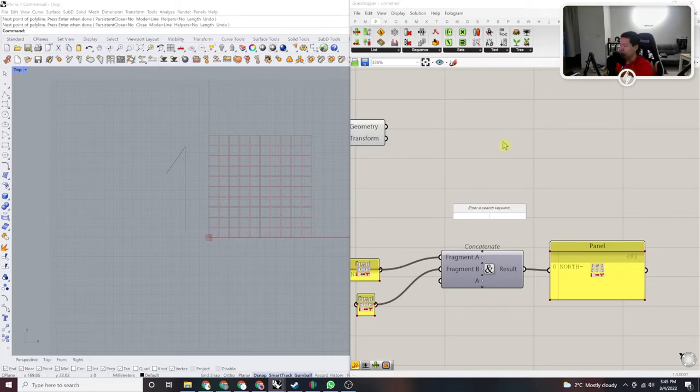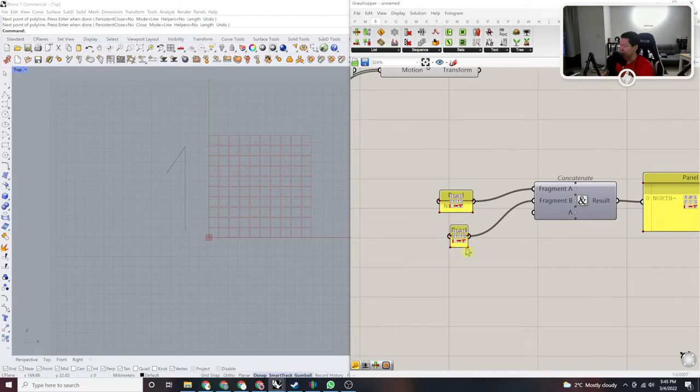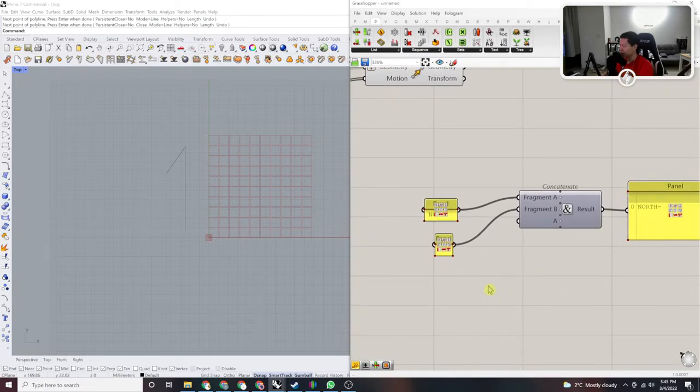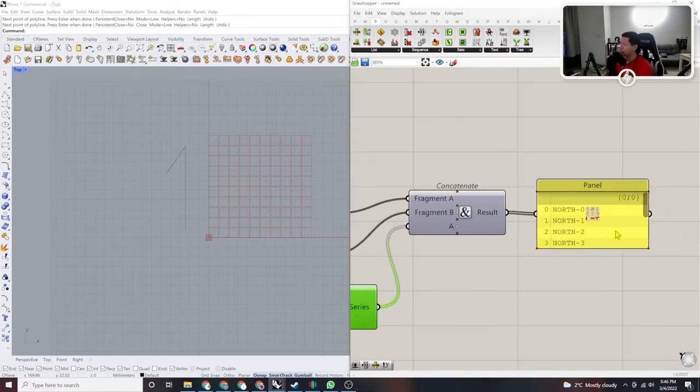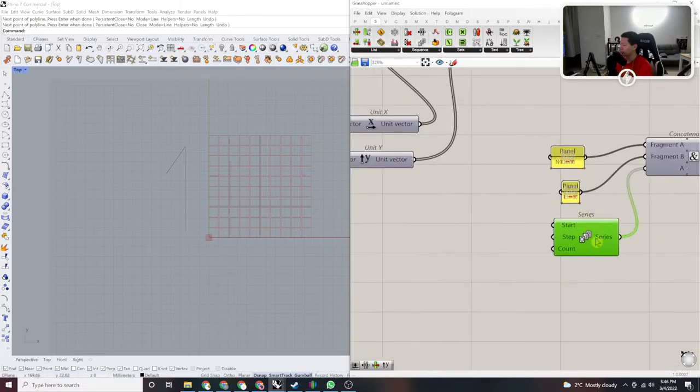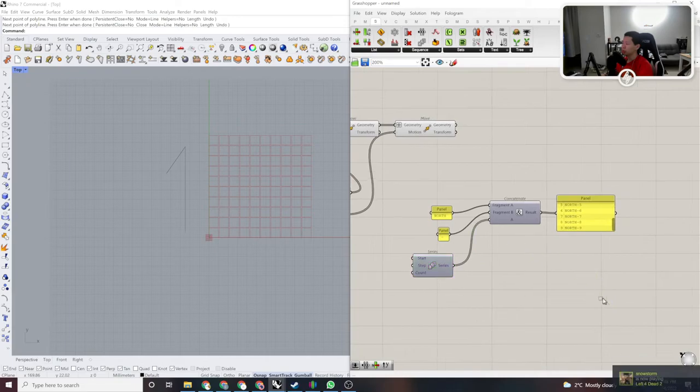So what we want to do now is we have our text and we're like, okay, so we need to get the numbers now. So north, we add a series and we get numbers here. So north 0, 1, 2, 3, 4, 5, 6, 7, 8, 9. But we want the whole list count.